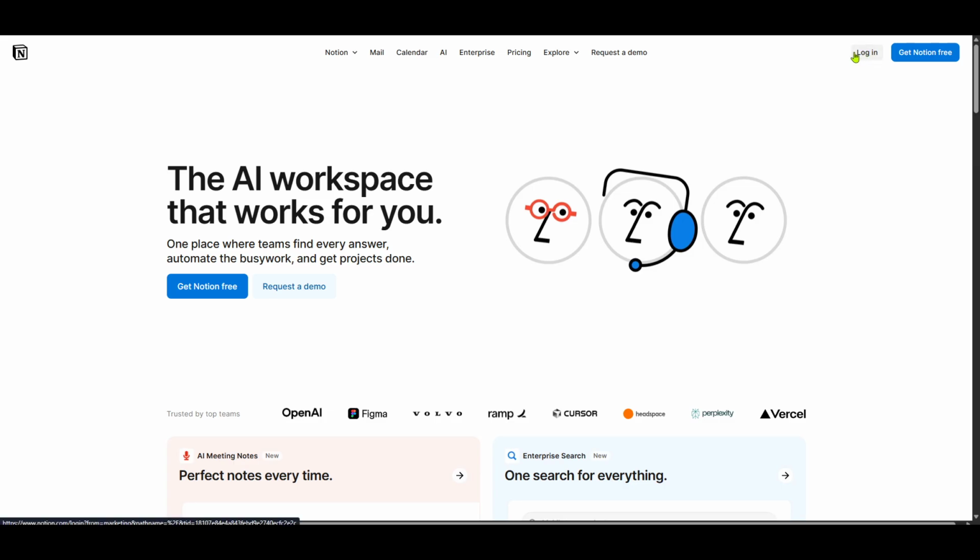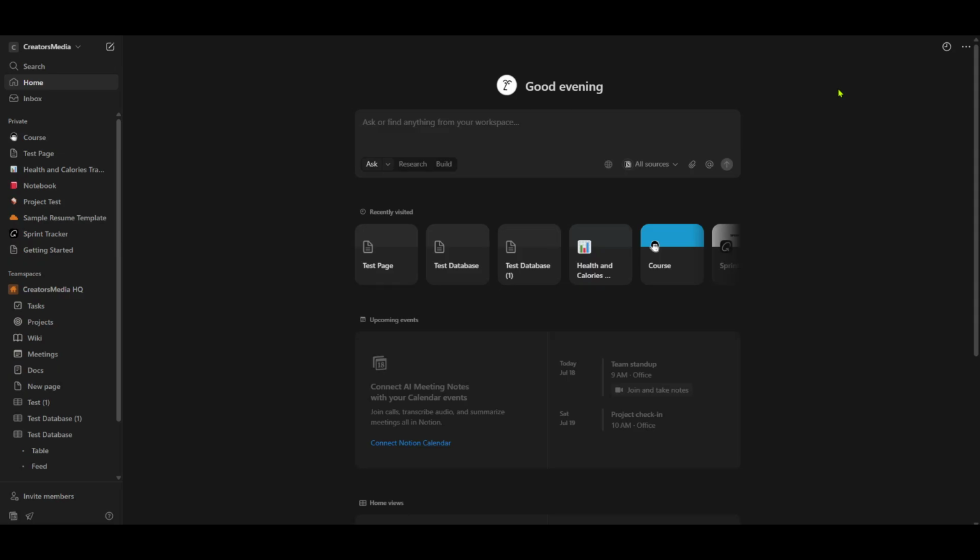Once you're logged in, navigate to Notion Home. From here, you'll see an overview of all your current projects, giving you the opportunity to smoothly transition into starting a new one. Now, let's create a new page. Locate and click the button labeled Create a New Page. This is where the magic begins.